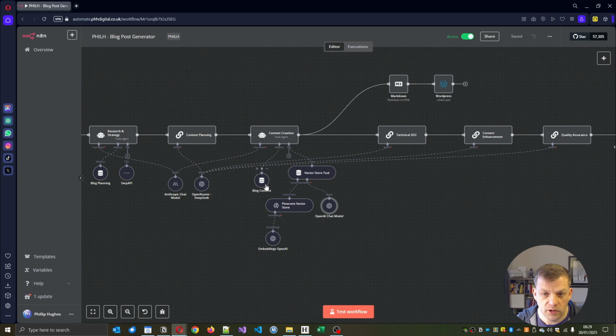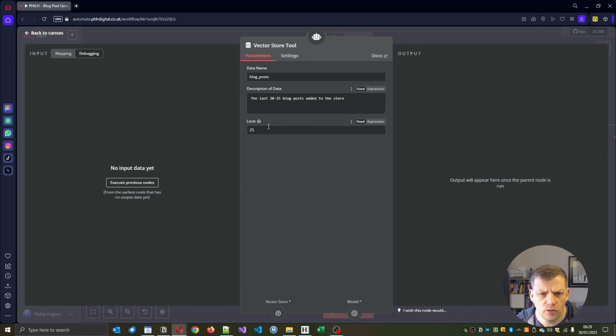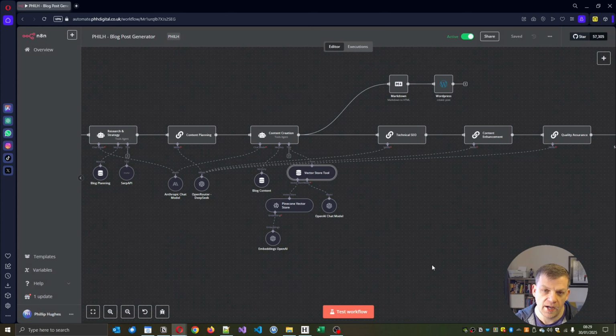So it does the content creation, uses the blog post, uses the vector tool to pass to Claude AI to then do the content creation. So that is trying to look at what it's written historically, taking information from the content planning section, and then loading, I think I pull through the last 25 blog posts. So then it's got context of what the writing style's been and what it's going to be like moving forward. So it sounds more like me. I don't have to edit as heavily as I perhaps would.